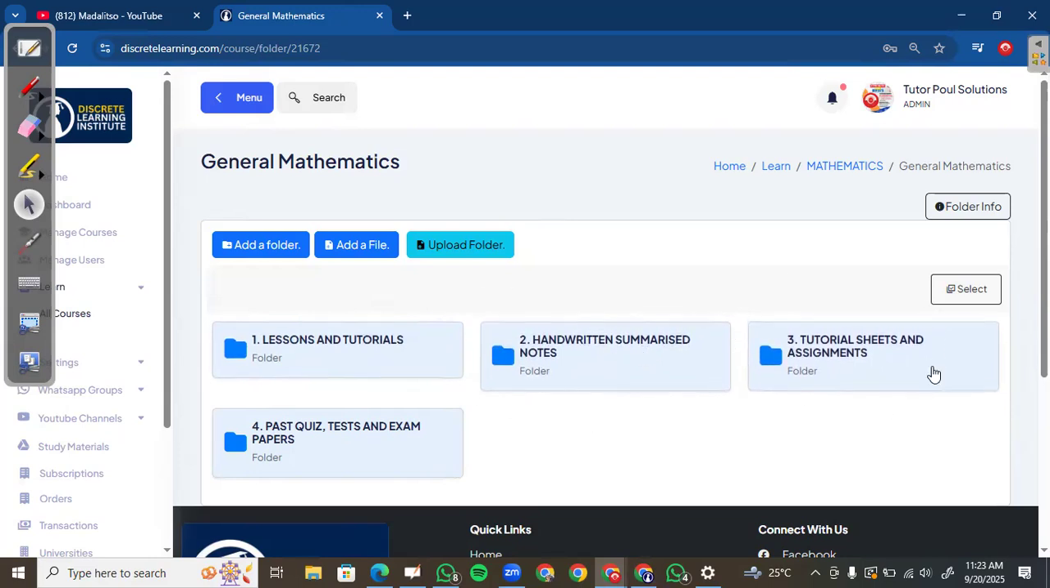And then here now, that's where you're going to find full tutorial sheet videos. So you can open them, and then you're going to find the full tutorial sheet videos. We also have past papers in this folder, so you can open it, and then you'll be able to access and watch videos on past papers.